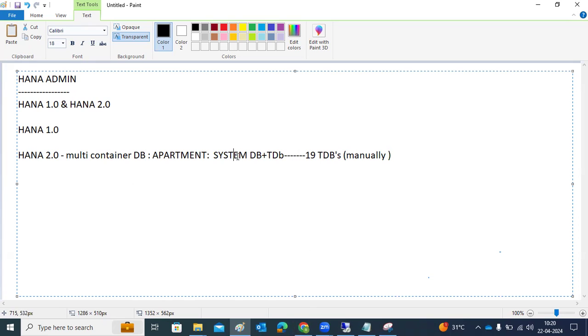Which means one system database comes by default, and along with the tenant database, plus 19 more, that is a total of 20 tenant databases, with one system DB we get by default. In one host we can create them here, right? So that is HANA 2.0. This is what we discussed.